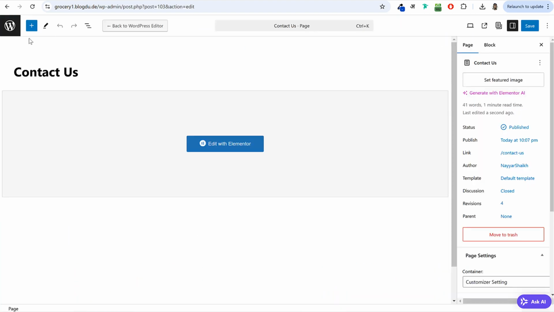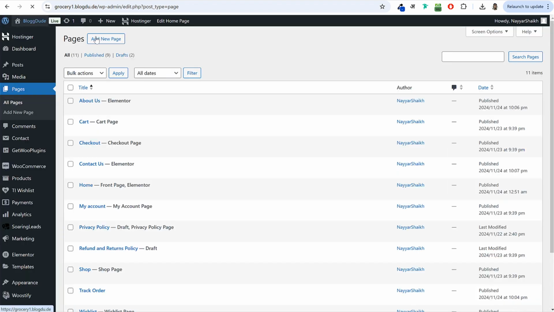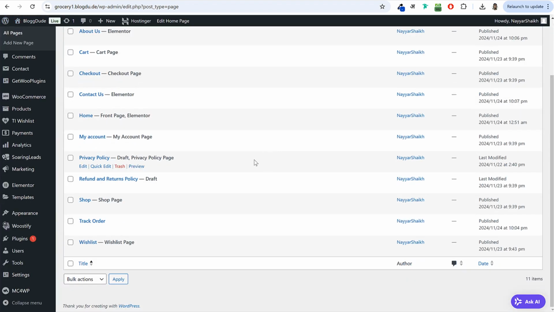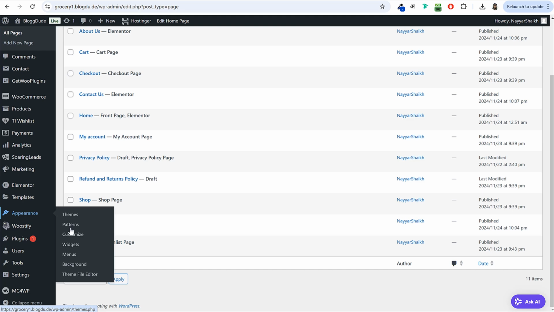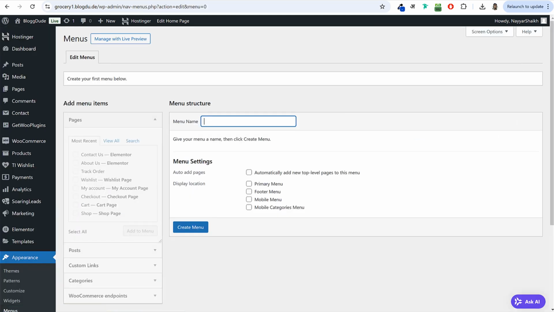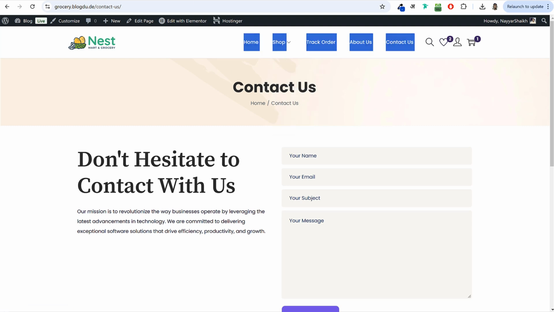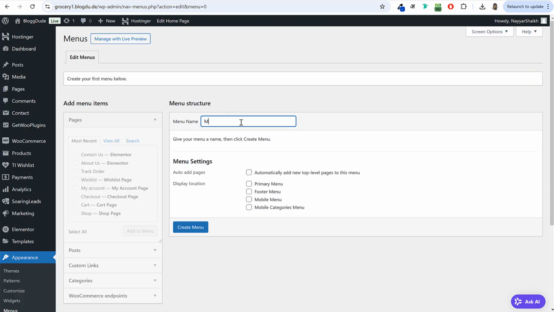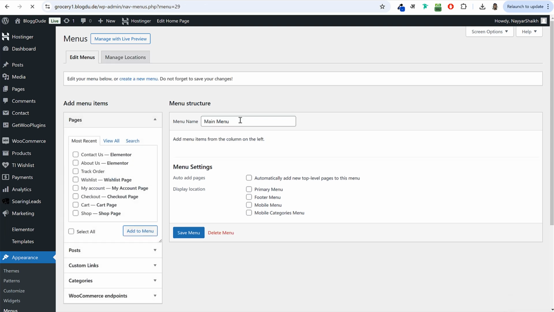So for that, again, come back to your dashboard. And first we'll create the menu. To create a menu, you hover over appearance and under that click on menus. Now let's create our main menu, which is this menu at the top. So under menu name, I'll name it main menu. You can name it anything you want. Main menu, primary menu, home menu, anything you want.